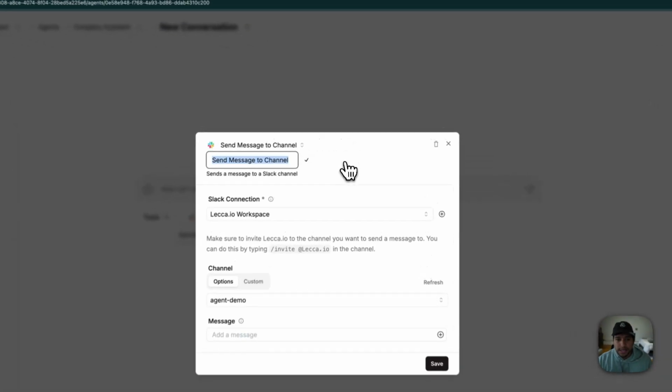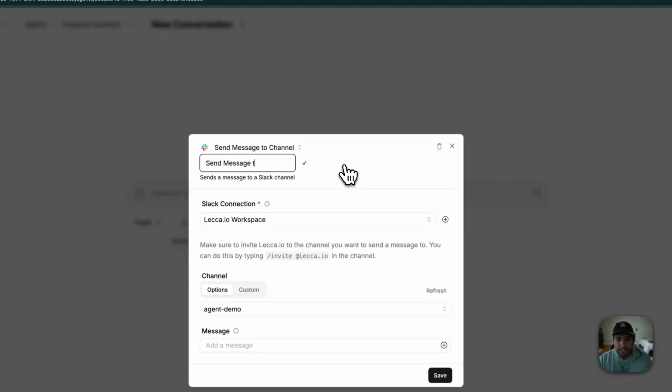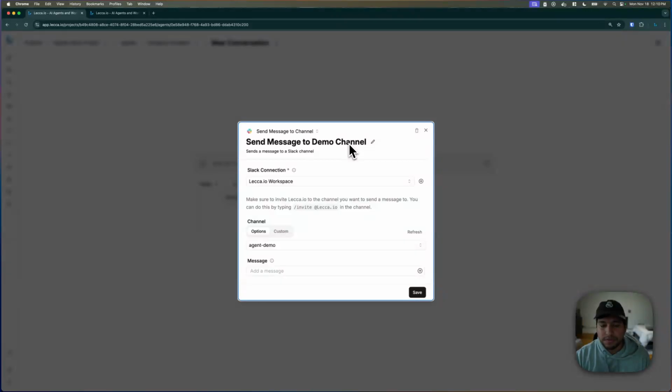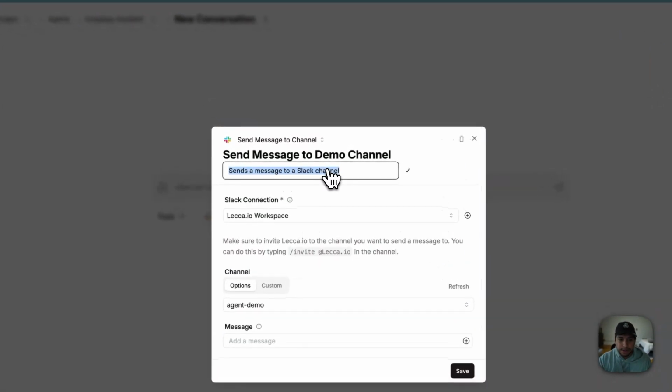You can also update the name and description, and these are both fed to the AI as well. So this could be like send message to demo channel. That way, whenever I tell it to do something with the demo channel, it knows it's this tool and not one of the other 10 send message actions you might add for this agent for some reason, right?